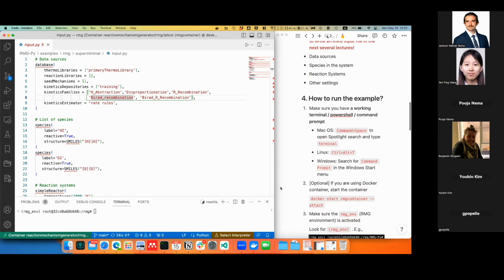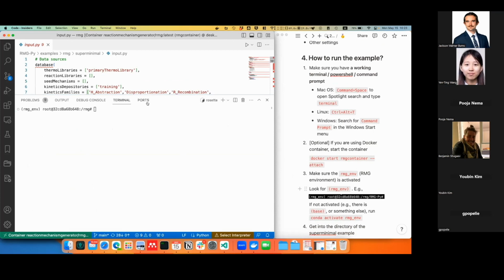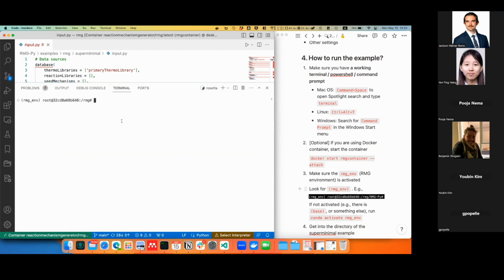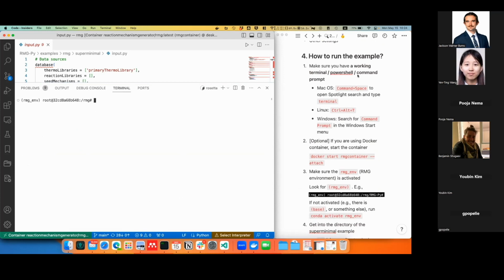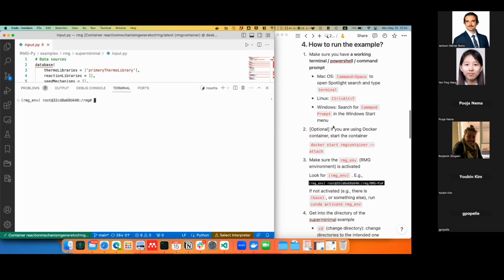So the next question is really how to run the example. Let's go back to the terminal, where I will just show it here. The first thing is you have to make sure you have a working terminal. Since we just installed the Docker image, I assume everyone has a working terminal open, right? That's good. If you don't have an open or working terminal or command prompt, whatever you call it, here are some hints you can follow to open it.